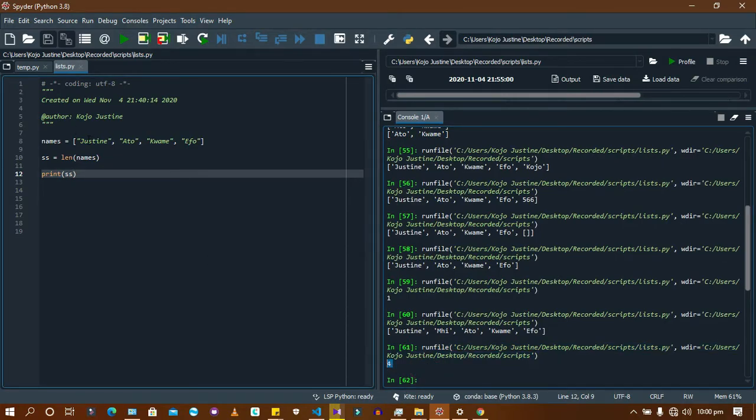Now the length is different from the index. The length actually counts the natural numbers, as in the realistic count. You can't say there are 0, 1, 2, 3, 4 objects. It won't make sense. That's just the indexing. The length counts how many objects are inside. You have 4 elements inside it. I think you understand the difference between the index and the length.